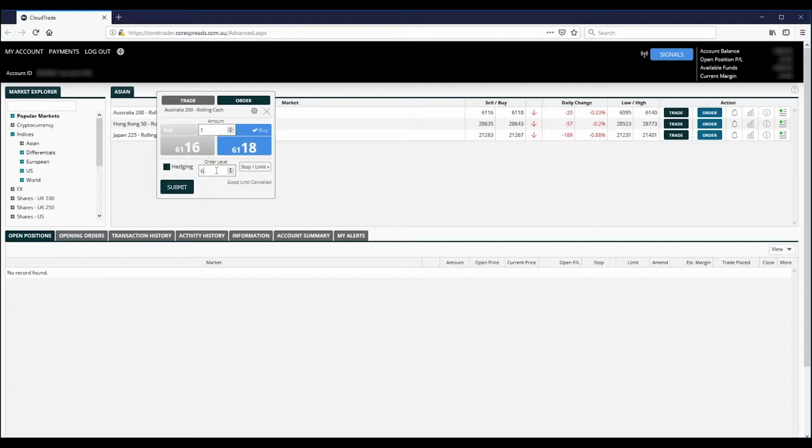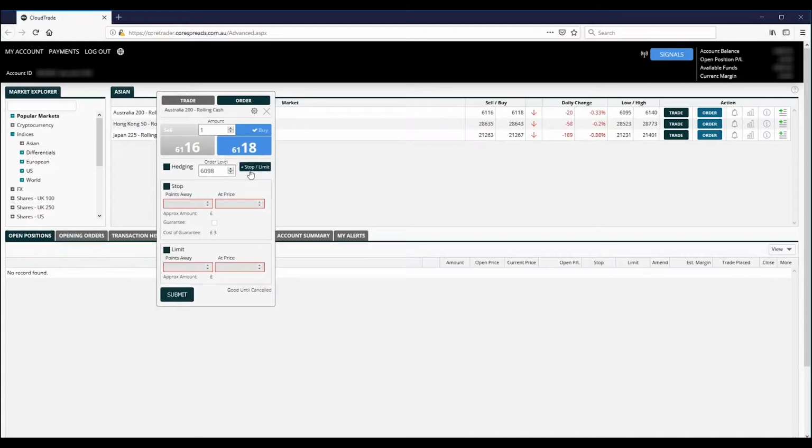Now hit the stop and limit buttons to view the stop and limit options if you wish to attach these to your trade. In this example, we will tick both the stop and the limit order and will place our stop 25 points away and our profit-taking limit 50 points away. Let's go ahead and enter those values now. First, we will put our stop 25 points away and then our profit-taking limit order 50 points away as mentioned.